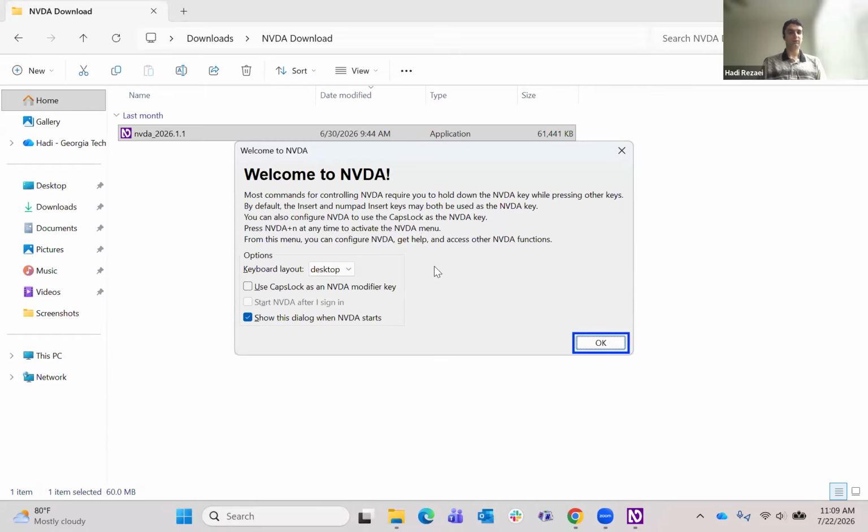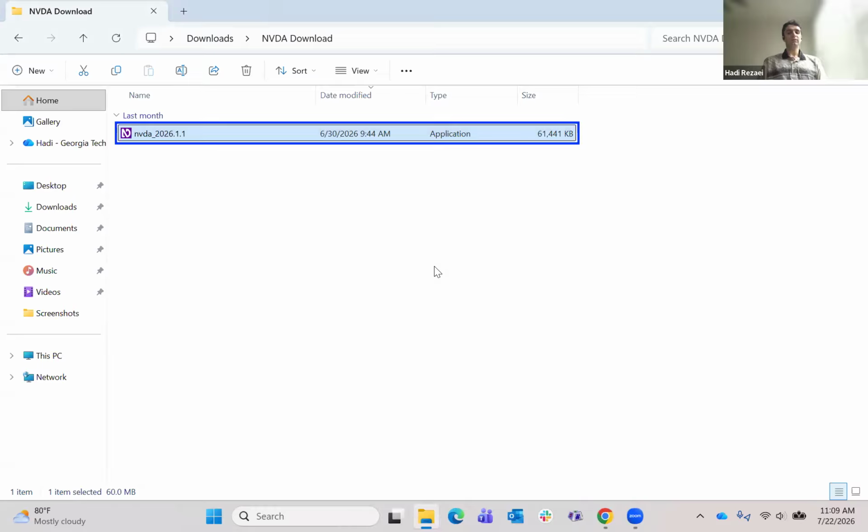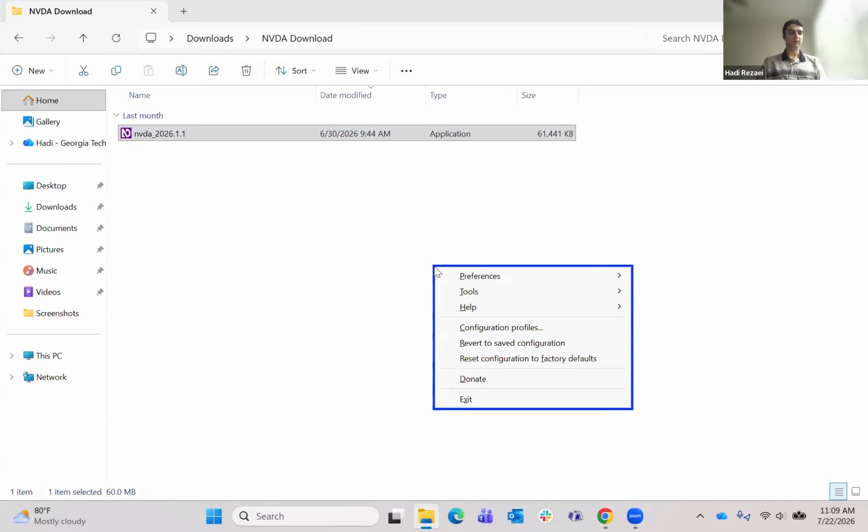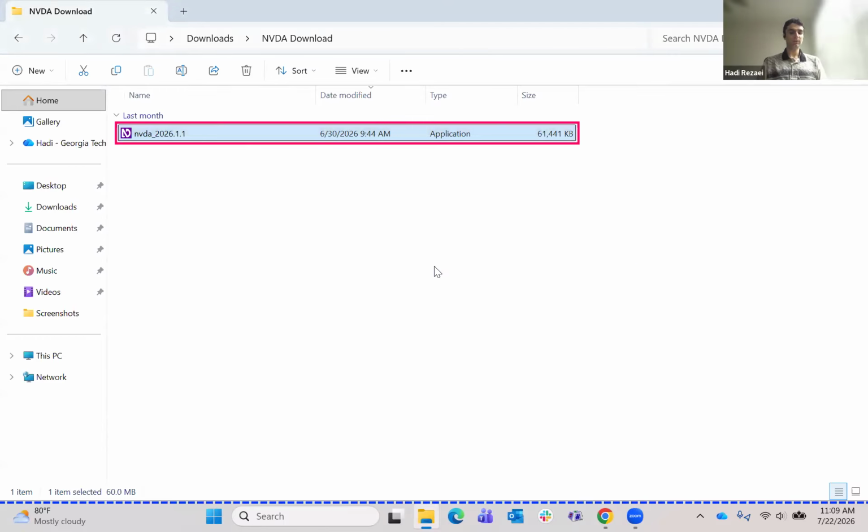OK button. I'm going to click OK. NVDA download file. So we have NVDA running, and say if I hold the modifier and then press N, we get the NVDA menu.